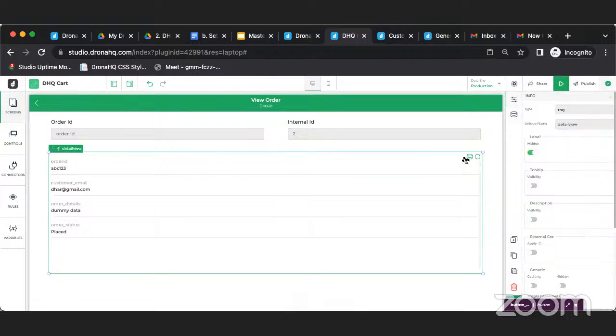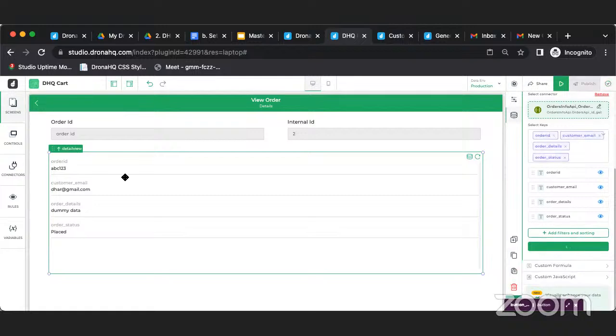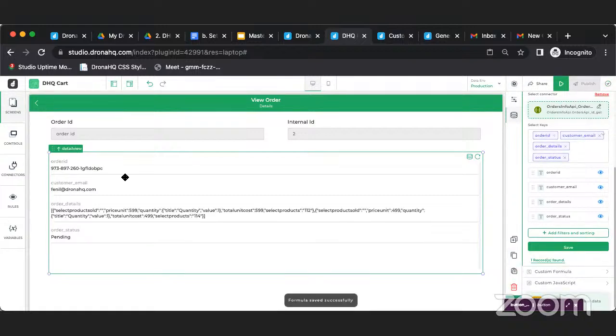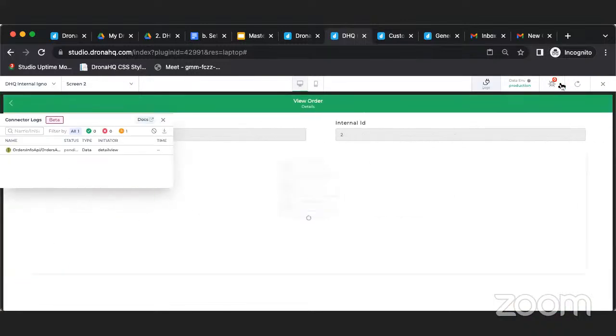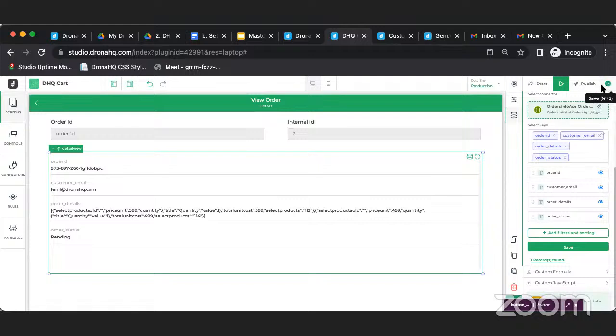So this got changed to 2 and I'll just update the formula again to get the updated value. Okay, so this is what we are getting. If I preview this, we'll see the similar UI over here. Okay, so now this order details is a JSON object. So we'll simply format that data, and order status we can make it as a single tag.